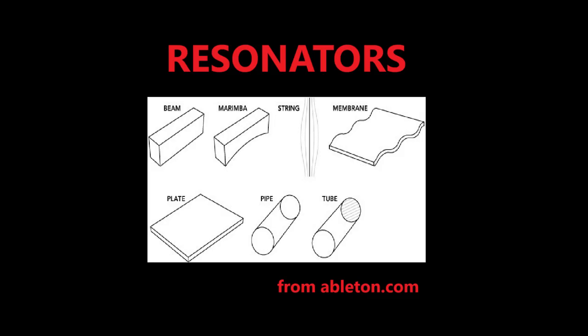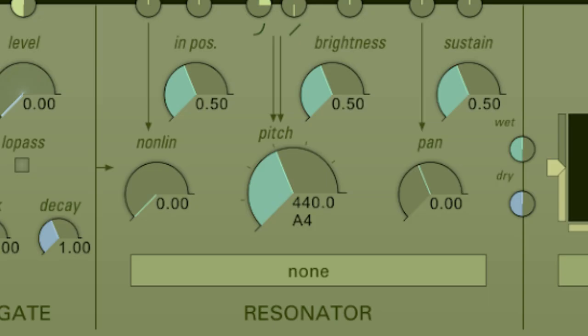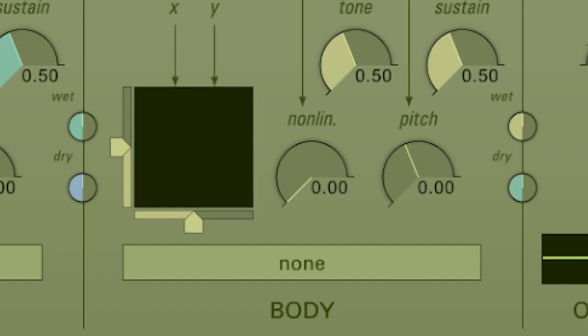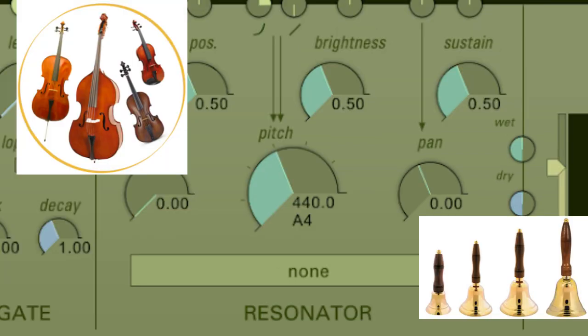With the possibilities of the exciter explained, let's look at the resonators. Kaivo offers us 2 resonators, one called the resonator and one called the body. Let's examine resonator number 1. This resonator is responsible for melodic instruments.